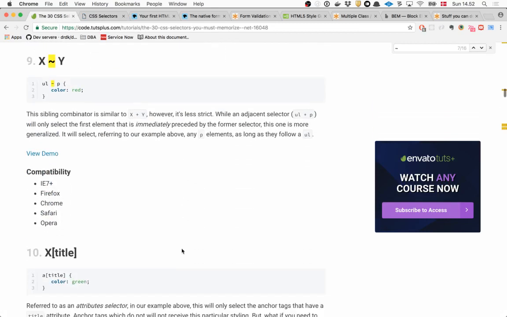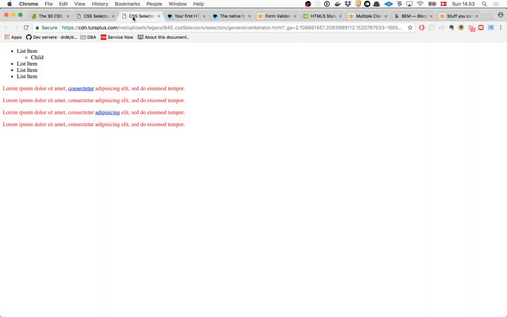Okay, cool. So let's get back to this one. This is the sibling combinator. This one will select the first element that is immediately preceded by the former selector. Okay, that got a little bit complicated. While an adjacent selector, the one that we just covered, will only select the first element that is immediately preceded by the former selector, this one is more generalized. It will select, referring to the example above, any P elements as long as they follow a UL. If it still sounds a little complicated, let's try out the demo.